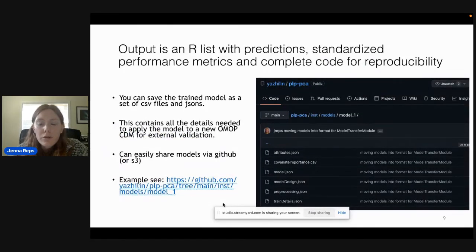Once you've run the code, you actually get a model and you get the internal performance. So this is the performance on the data set you use to develop the model. When you save the model, it saves it as JSON and CSV files. This is for transparency. It's easier to share. People can see what they're loading when they load the model. And these JSON and CSV files basically tell you any pre-processing that was done. It tells you the whole model design, so people can see, like I said, transparently what you did to design the model, and it has the model itself. So this contains everything you need to apply the model to new data.